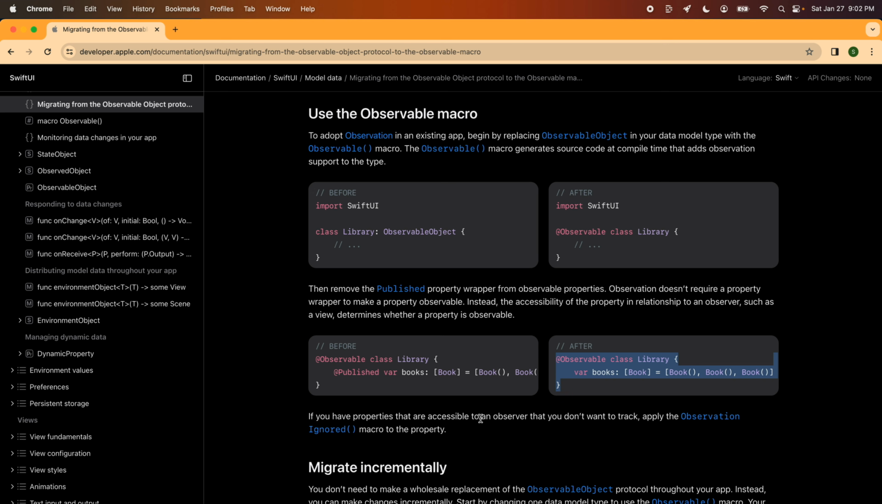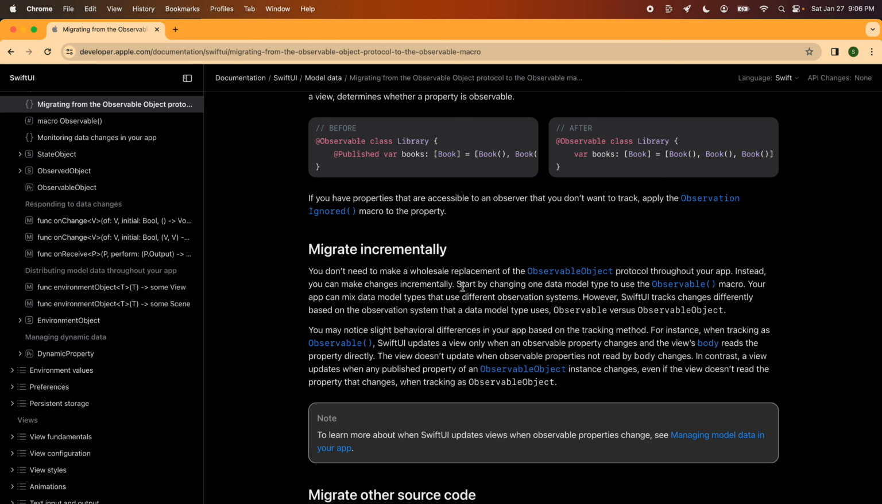We're going to do all of this in just 1 second in code, but I want to just walk you guys through it. So we're converting observable object to observable. @Published is now nothing.